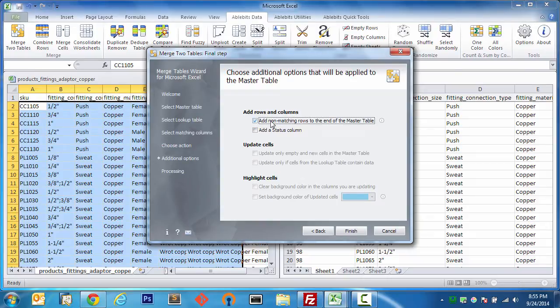Add rows and columns. Add non-matching rows to the end of the master table. Where this would come into play is if I had SKUs on my lookup table that were not on my master table, it would append those to the end, to the last row. So I'm just going to leave that selected. I would suggest you just leave that on. In the case that we're looking at right now, I know both spreadsheets have an identical set of SKUs, so this isn't really applicable to this particular example, but it's helpful in many other circumstances.